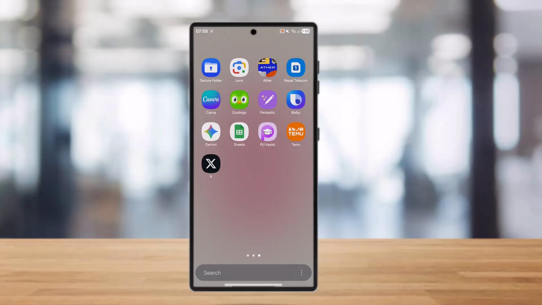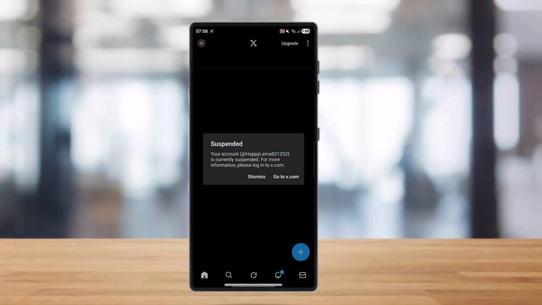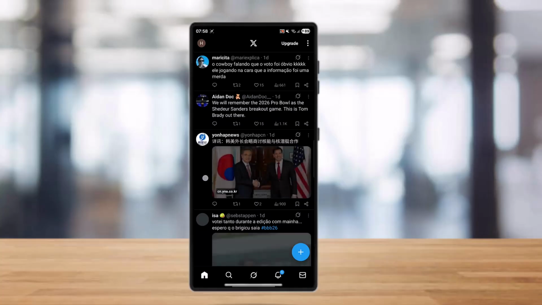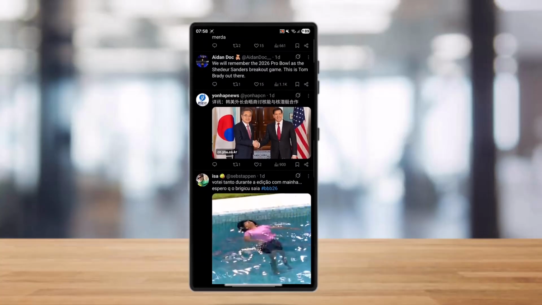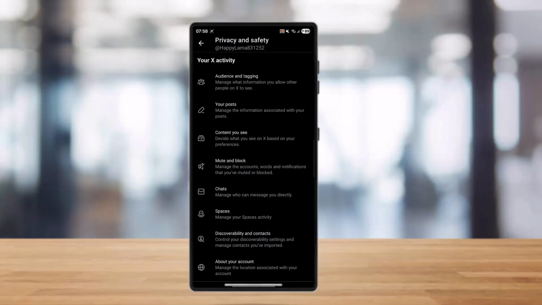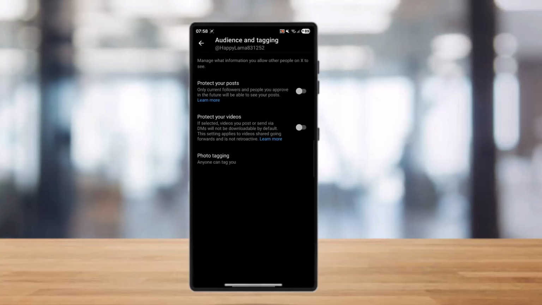So if you want to make your X account private, you need to go to your settings. Once you are in your settings, you need to simply go and tap open Privacy and Safety. Once you have tapped open Privacy and Safety as well, simply go to Audience and Tagging. Then you can find the option called Protect your posts. Simply turn the toggle to the right hand side.